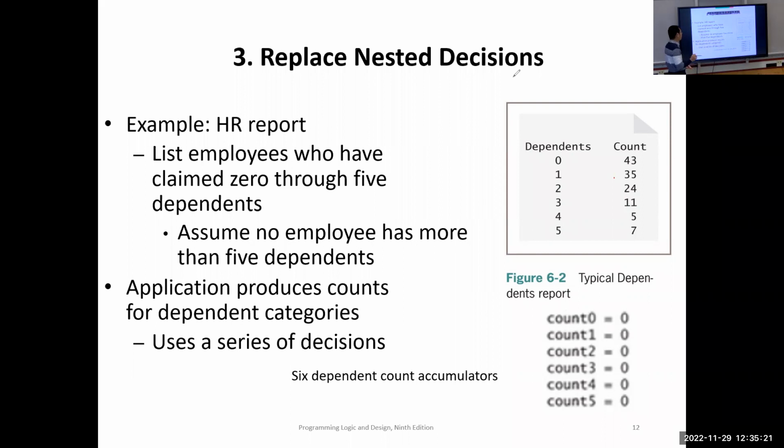So we can think about it very simply, right? The application here produces a count for each dependent category. So at the end of the process, you can tell how many employees have 0, 1, 2, 3, 4, 5 dependents. Suppose that you only have everything from 0 to 5 only, right? The first thing you can think about in your mind is very simple. You can maintain 6 dependent count accumulators, right?